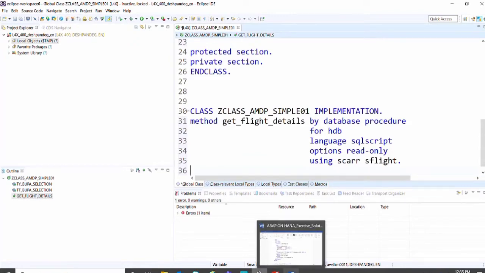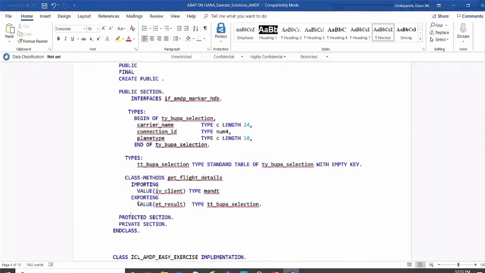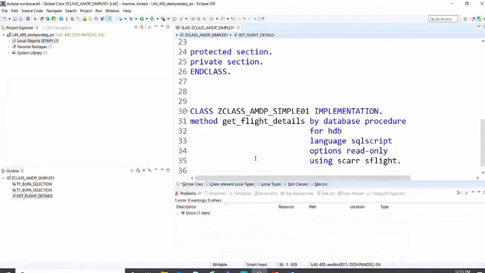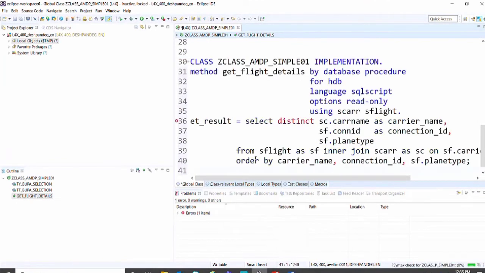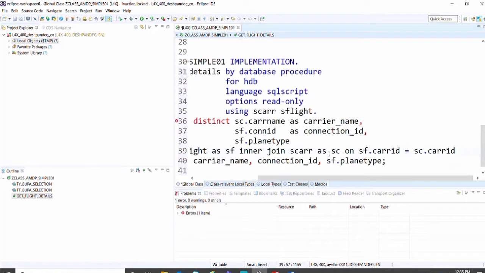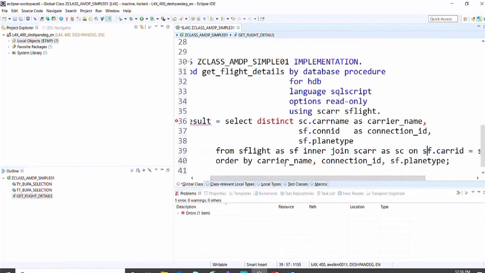Now I will go back to the solution document and here I will copy the select statement. I will go back to my class and paste this select statement over here. So here is the select statement. Select distinct carrier name as carrier name, connection ID as connection ID, plane type from SFLIGHT as SF inner join SCARR as SC on SF.carrier ID is equal to SC.carrier ID, and order by carrier name, connection ID, plane type.